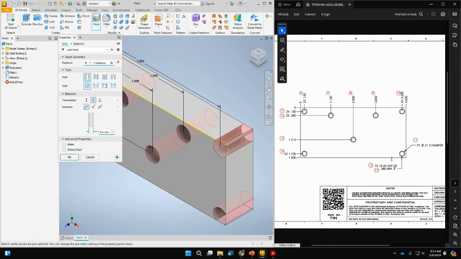So the hole command here, when I take a look at this, I have a couple pieces of information. So one, it tells me that there is 7.21 diameter chamfers. And then it also tells me that there are 7 10-32 UNF-2B, 0.38 minimum depth. So what this is right here, this is the hole callout and the thread notes. So this tells me what it is. So a 10-32 is a type of thread.